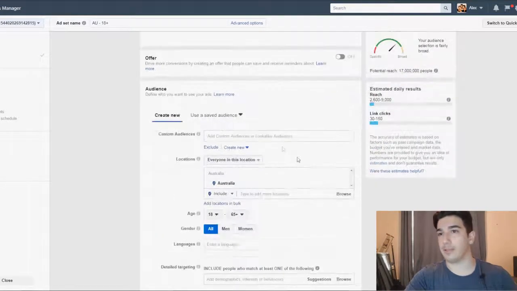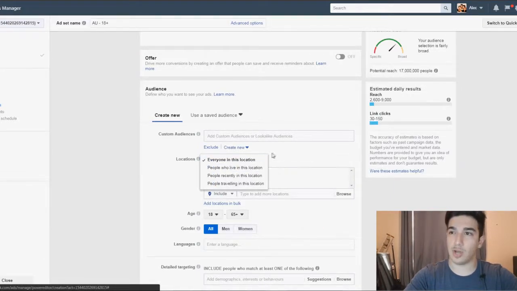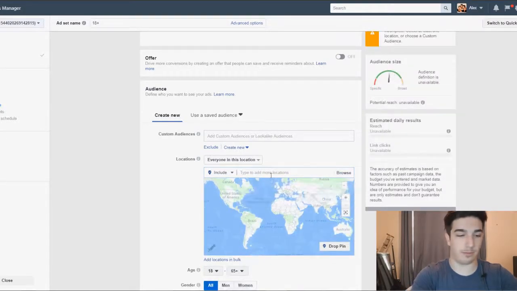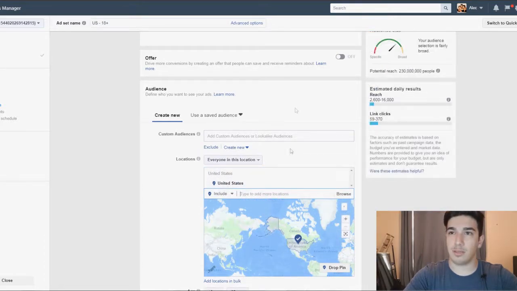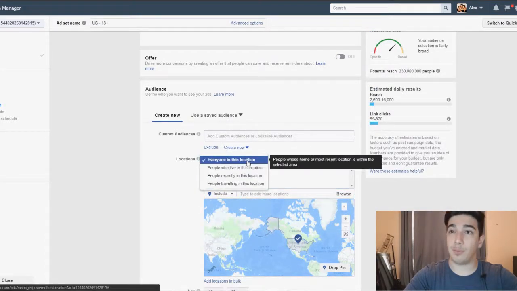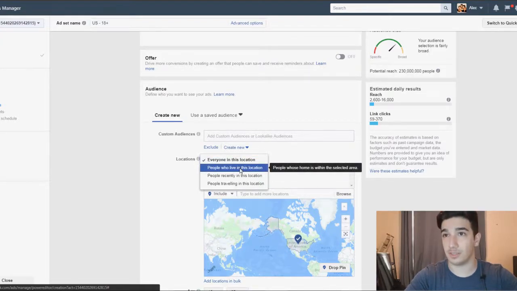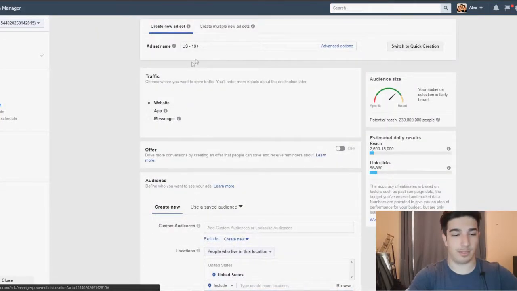So how would I go about this? I would go about this by putting in United States. Right now, because I live in Australia, it's default Australia, so I'll change it to United States. And then people who live in this location, because right now it's everyone in this location. You don't want that. You want it to be people who live in this location. Also name it cat fountain.